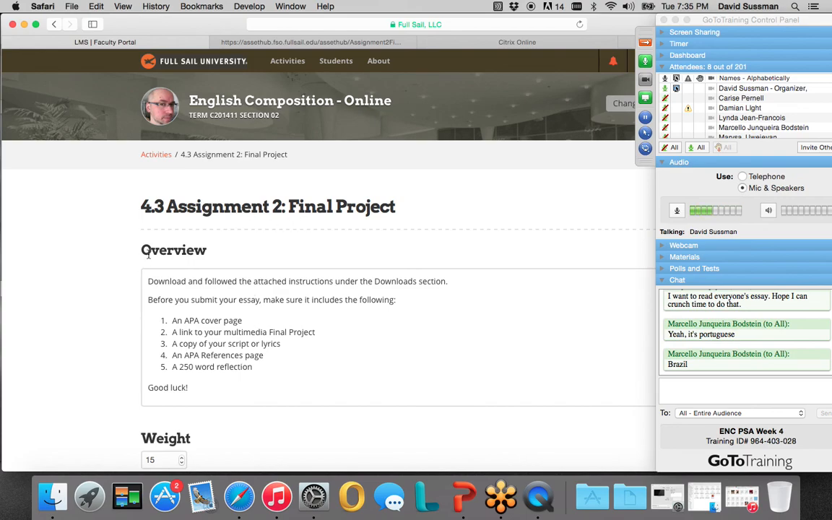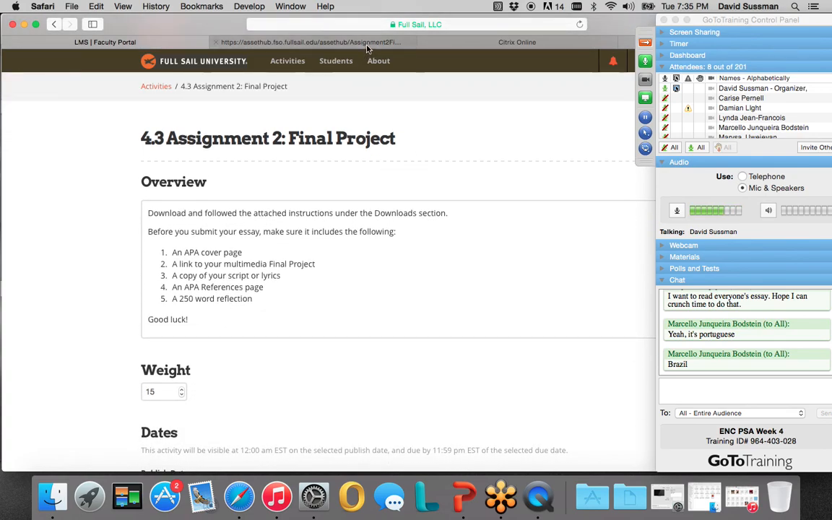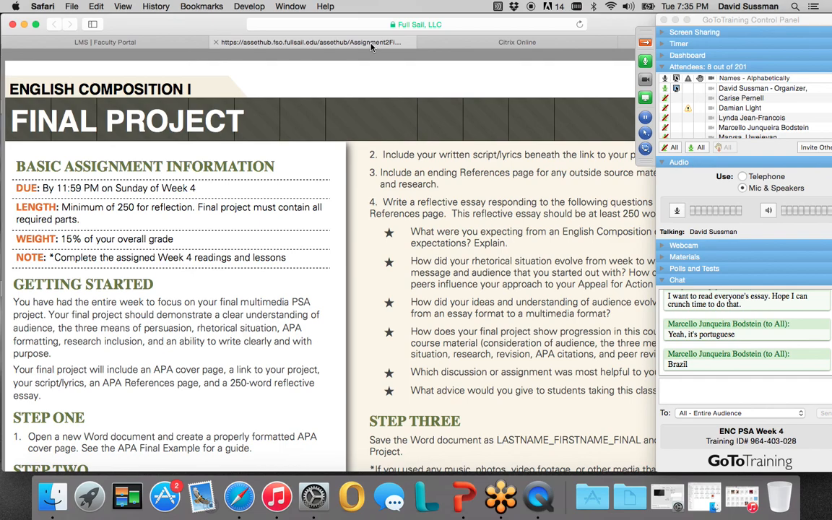If you click on it, you'll see here in the overview you get a list of what needs to be included. An APA cover page, a link to your final project, a copy of your script or lyrics, an APA style references page, and a 250 word reflection. All this needs to be included, so it's listed here in the final project description. It's also listed on the assignment sheet, which I think I have open. Okay, everything is due, by the way, the final Sunday of week 4.